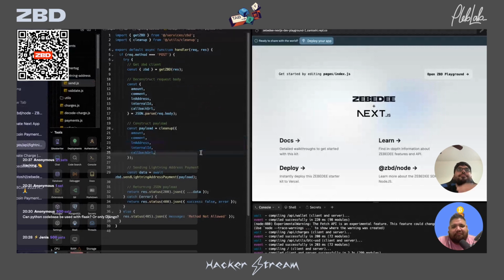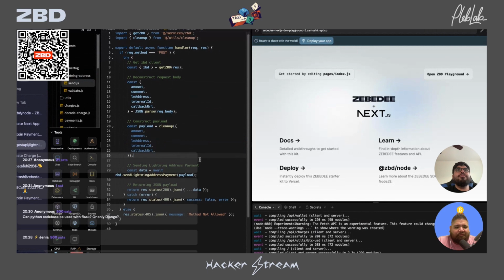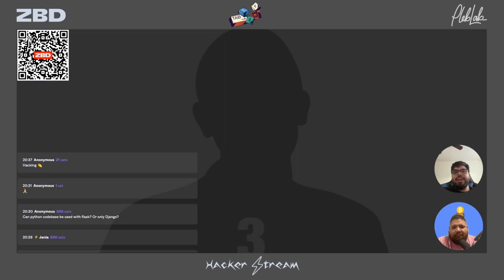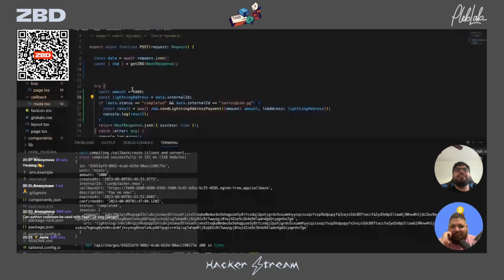So we're going to go ahead and get an object with the amount, comment, and the LN address with the internal ID. Oh, okay. I see the error that I made. So the minimum payment amount for a Lightning address is 10. So I was trying to pay 1. So I see kind of the conundrum here.